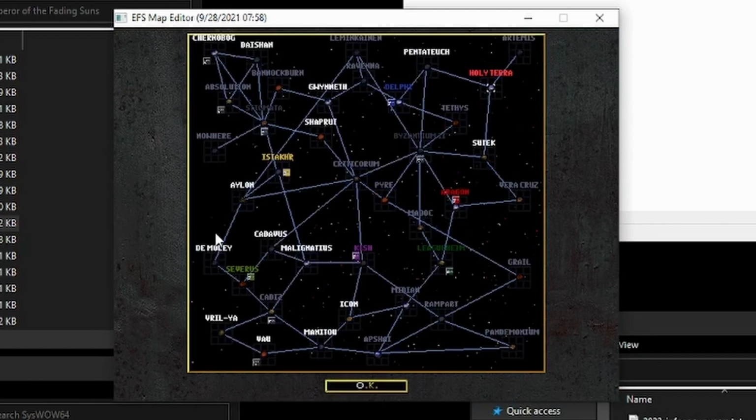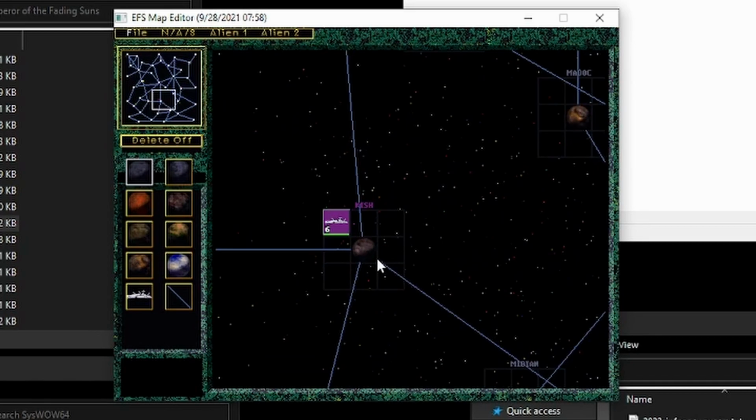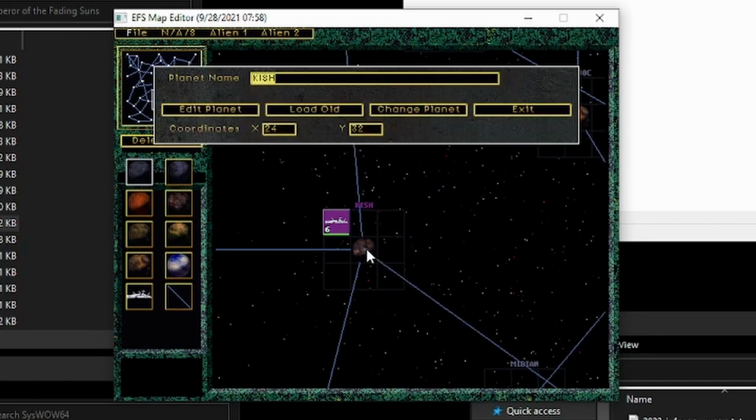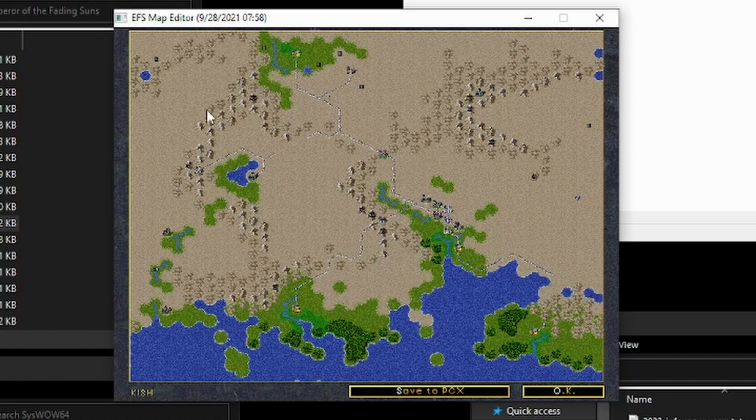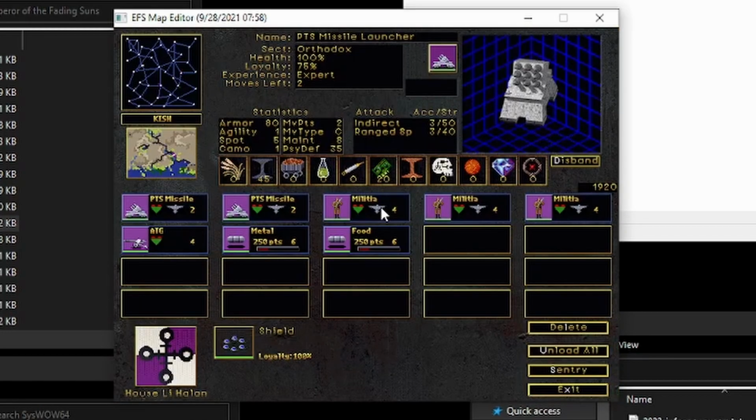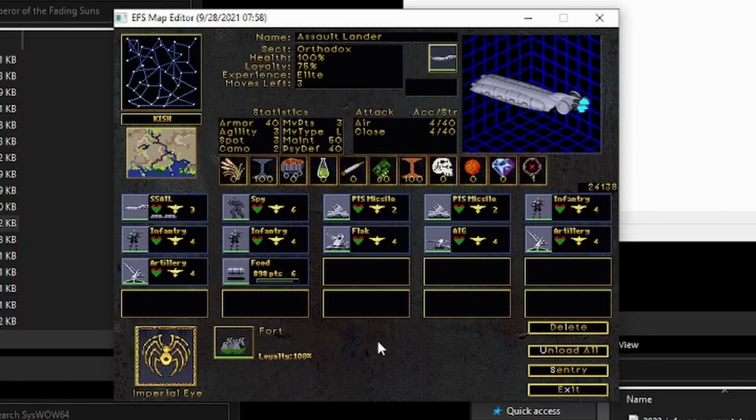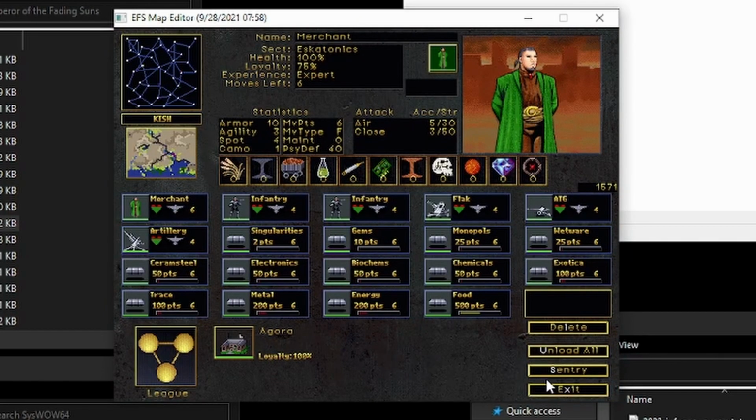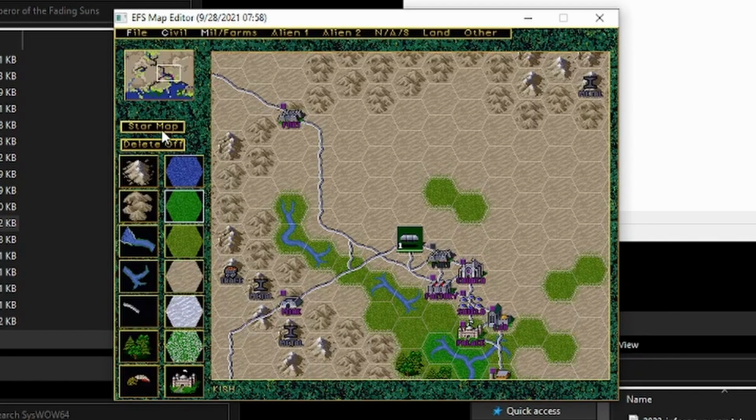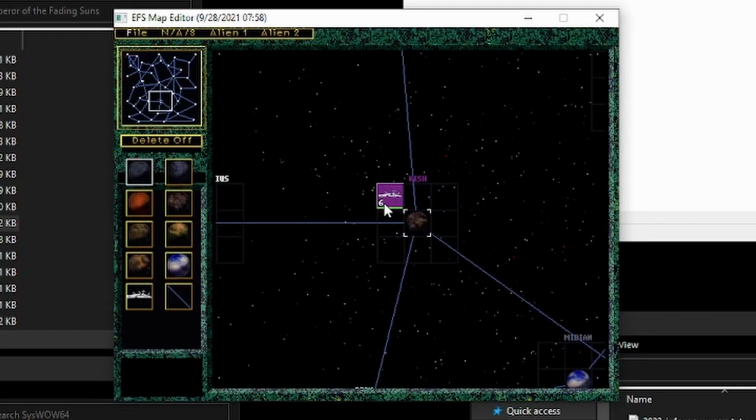The controls are fairly similar to how you would normally play the game, but you have a bit more options. Right-click on a planet and then select Edit Planet. You may then see what sort of garrisons are present in every location. You can do the same with starships.